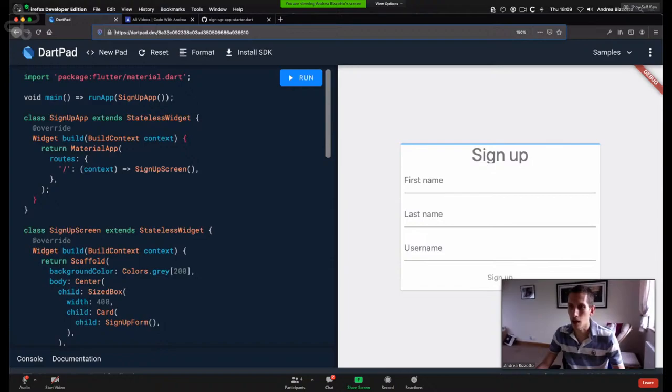So if you're following the group chat, I've shared a URL which points to DartPad, and you can use that one to open it in your browser over here, and that will give you access to the same starter project that I will be using for this workshop.